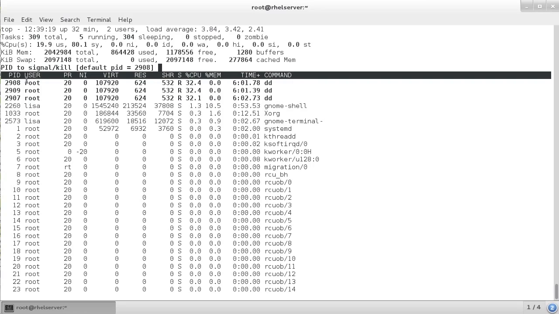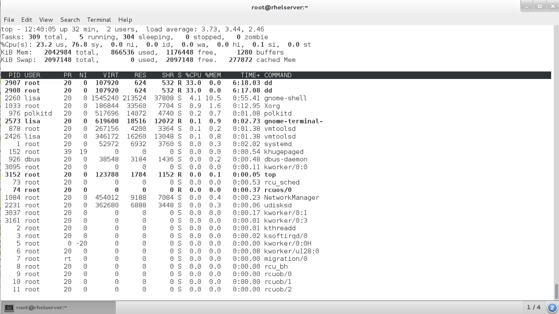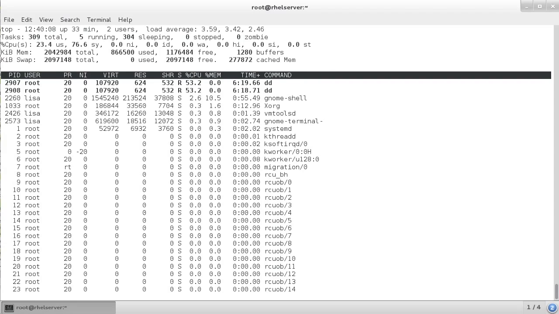Now let's have a look at process 2908 and assume that this is a process that we don't want to have anymore. You can enter the PID of the process in here. You can even see that top has suggested it as the default PID. So let's do something else like 2909. And then it asks us what exactly we want to send as the signal. By default it will send signal 15, which is SIGTERM, which is like, dear process, please stop. Press enter, and as I told you, it's mandatory, so the process just stops.